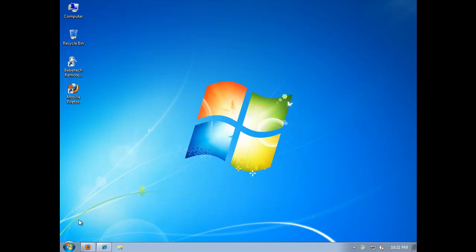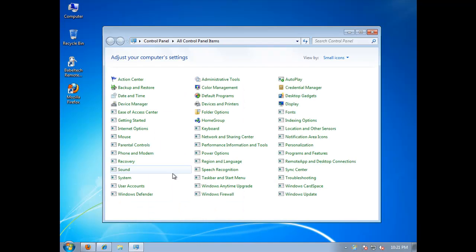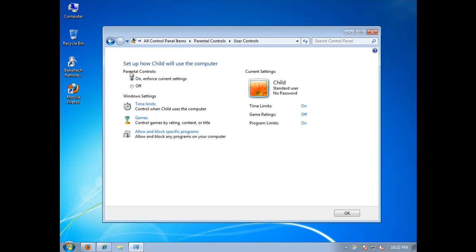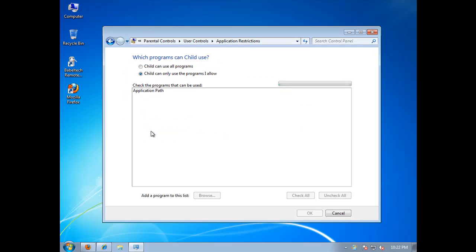Another advantage for anyone who needs restrictive policies on their computers is the parental control option. If we go into parental control, we can see that we've got another user here called child. If I click on child, I've got the option to turn on or off parental controls, and then under particular parental controls, we can set a time limit when the child uses the computer. We can also set which games the child is allowed to play, and we can also allow or block specific programs. If we go into here quickly, you can either define the child using all the programs, or you can set which programs the child's allowed to use.